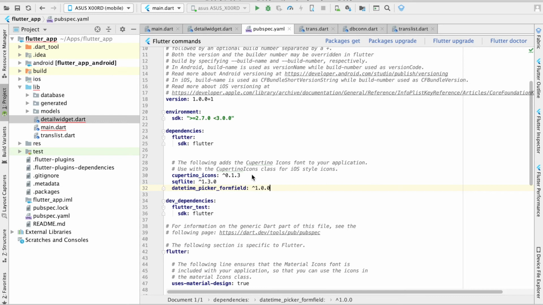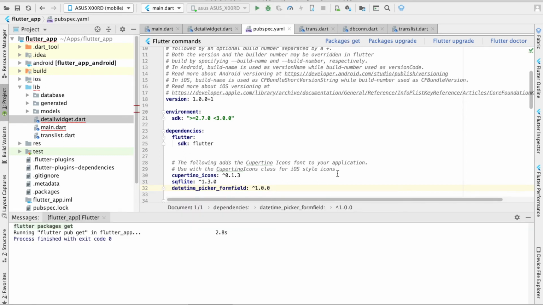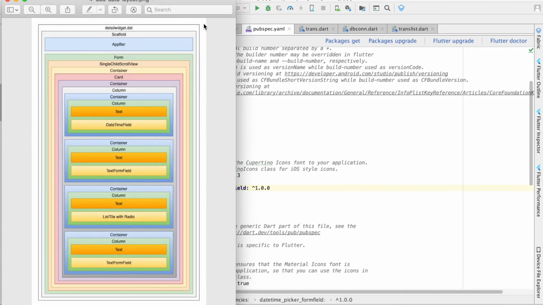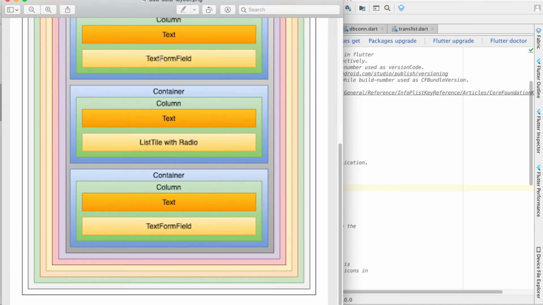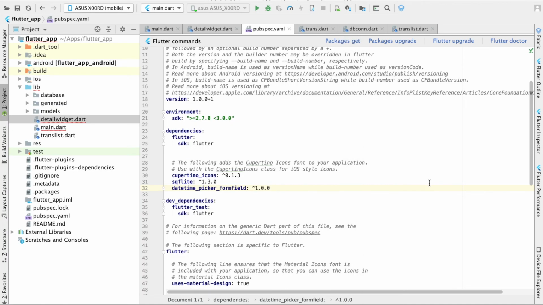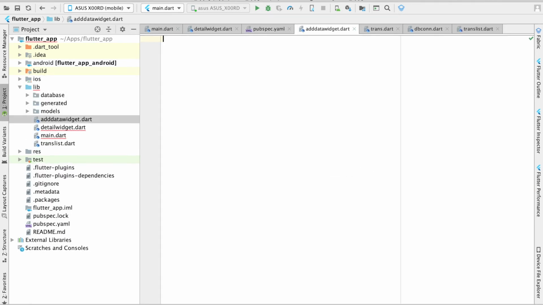Next, run packages get by clicking the packages get button in the Flutter commands toolbar. Now, the edit data widget is ready to build based on this mockup. Next, open and edit lib add data widget dart, or create this file in the lib folder, and then add these imports of datetime picker form field, internationalization, Flutter material, database helper, and trans objects model.